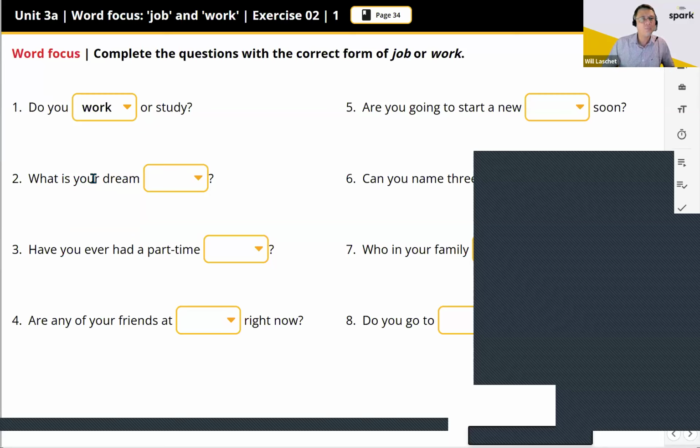Next one, what is your ___ dream? Now this is not a person, it's asking about a thing, because it's something that belongs to you, a possessive pronoun. What is your dream job? Great. So we want to have the noun there. What is your dream job?